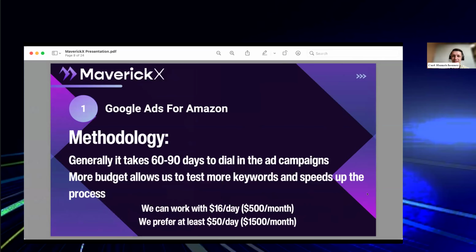Generally, it takes 60 to 90 days to dial in the ad campaigns. More budget allows us to test with more keywords, and it speeds up the process. So we can work with as little as $500 in a month. It's about $16 in a day. We prefer at least $50 a day, which equates to $1,500 per month.